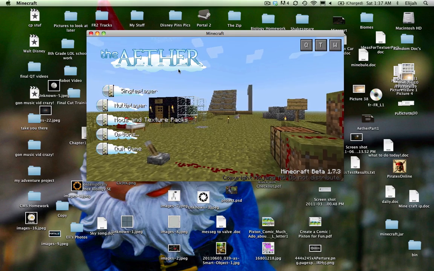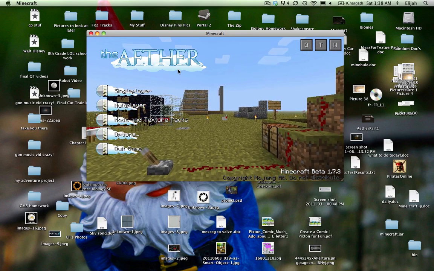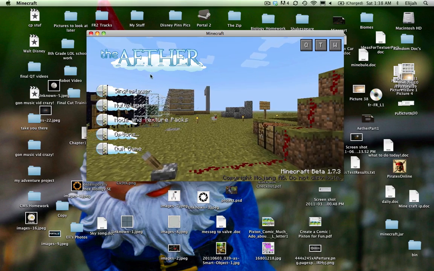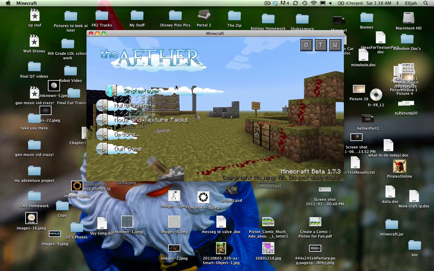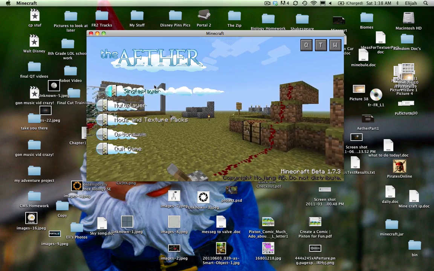But there you go. That's Aether Mod 1.02. Damn, they got some good updates. Look at this menu. I would love to use this menu, but if it's going to take a minute to open every time I want to play Minecraft, I'm not so sure.